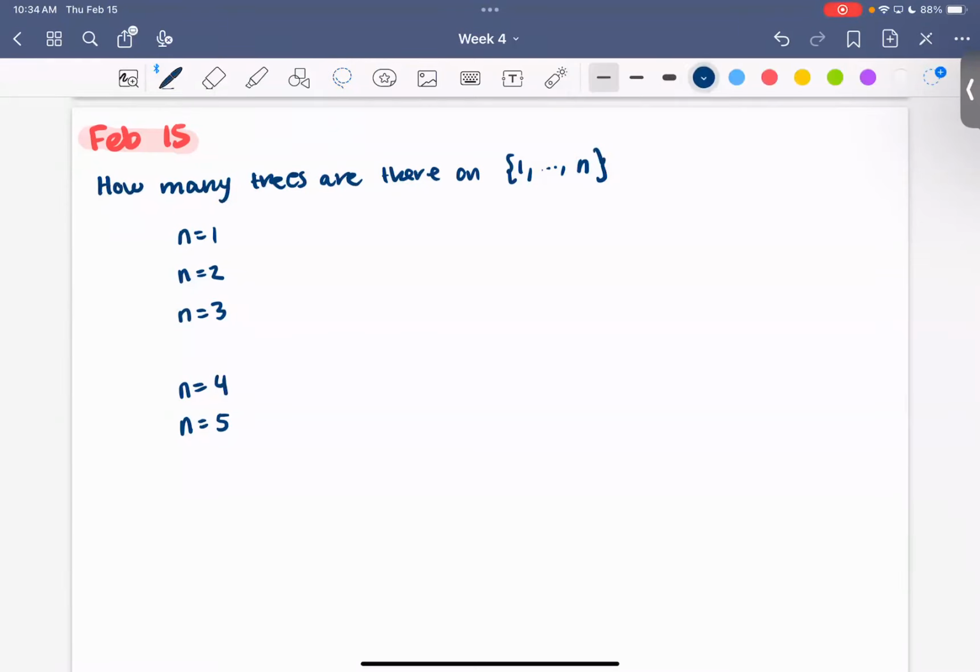Okay, so what do we get? For n equals 1, there's only one tree, right? You just have the one vertex named 1. And then what about for 2? How many are there? So we have 2 vertices. Why 2? Because there's the one with no edges and then there's one with one edge.